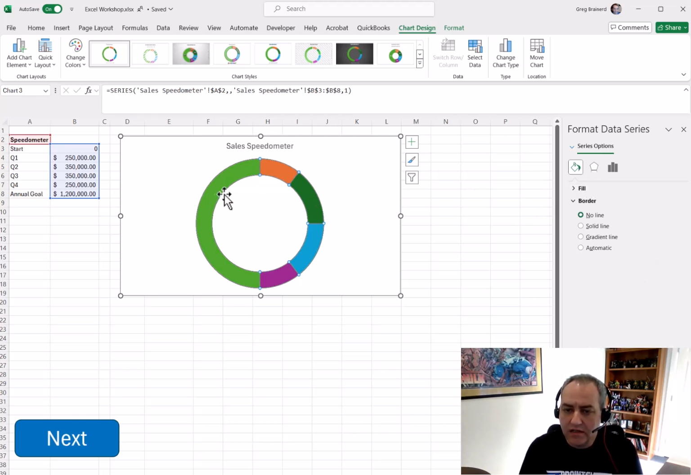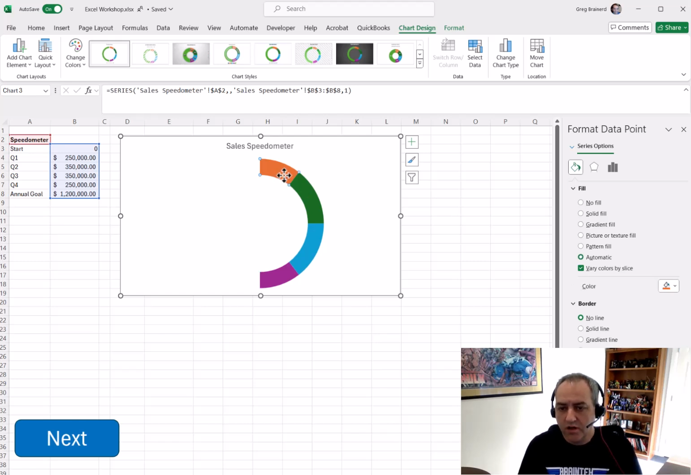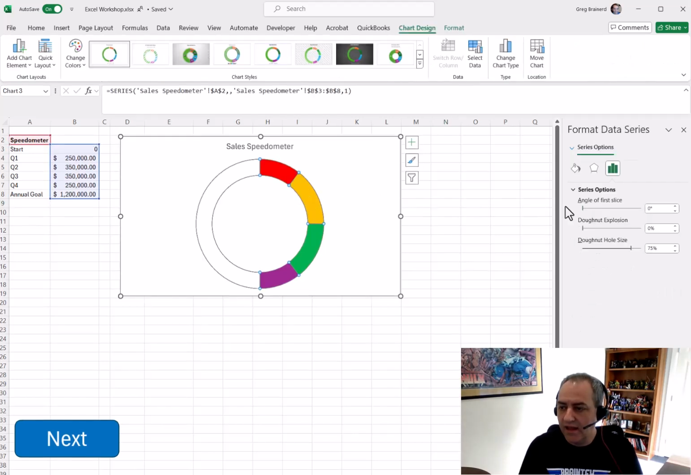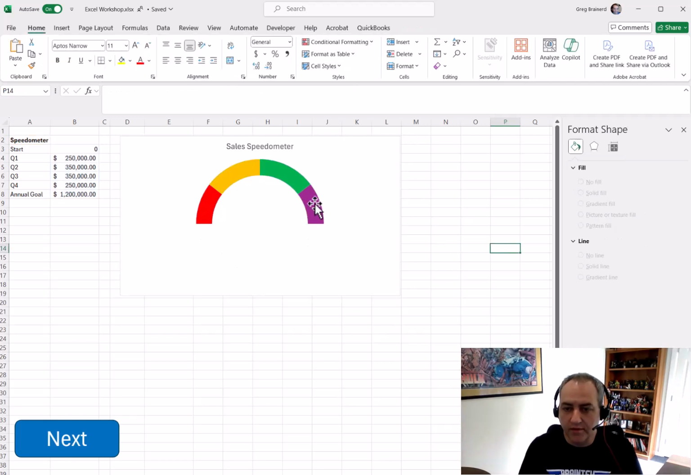We're going to click on the large green circle here, and under the fill, we're going to put no fill on that. We're going to change the color of each one of these. I want the first quarter to be red, the second quarter to be orange, the third quarter to be green, and the fourth can be purple. That's fine. Now let's select the whole circle, and we need to change our orientation. So we're going to use this bar option over here, and the angle of first slice is what we're going to change to 270, and that rotates the whole thing.